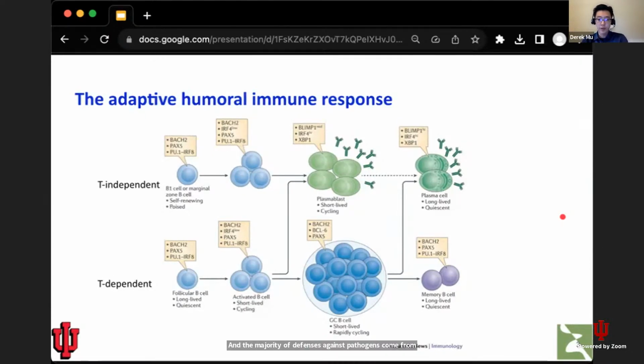In adaptive immunity, there may be T-cell independent or T-cell dependent humoral immune responses. T-cell dependent responses are the ones that produce memory B cells and a long-lived response. So that's what we're going to be focusing on.